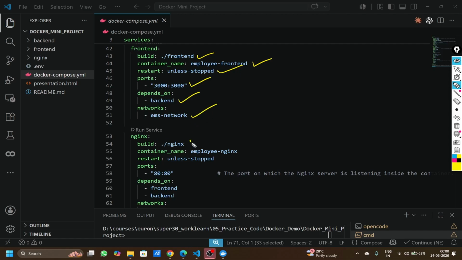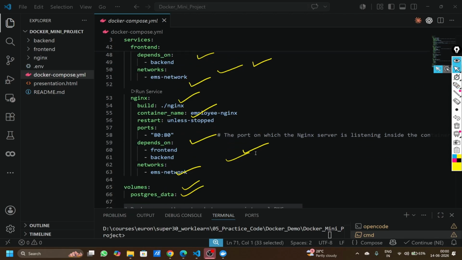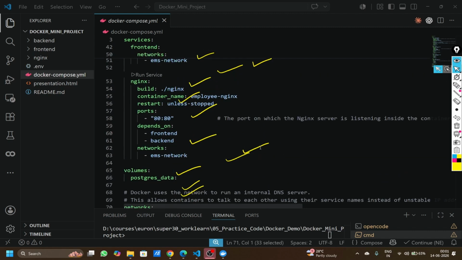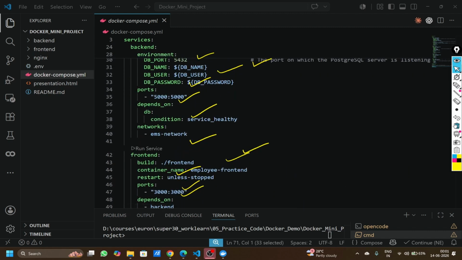Similarly for Nginx, this is the Dockerfile which will be run to create the image and start the container with this name, and the restart condition is again here, and this is the port where this Nginx will be listening from the internet. It depends on both frontend and backend. Unless and until both are running, it will not start. And then we have this network thing also for this. So yeah, so far I think it's clear.